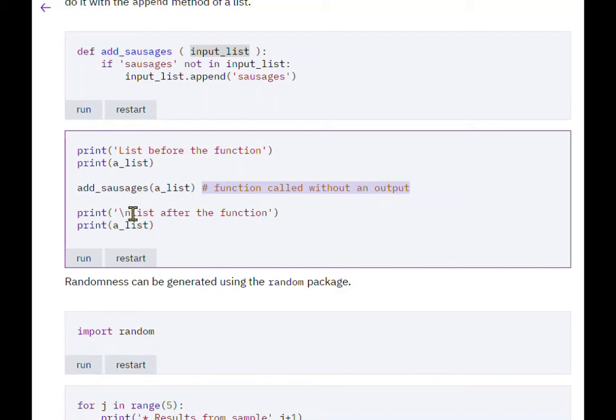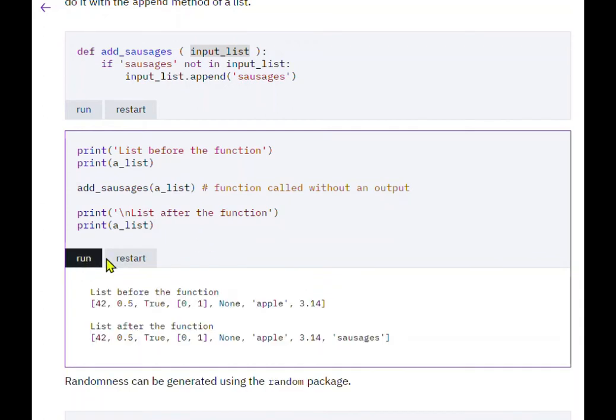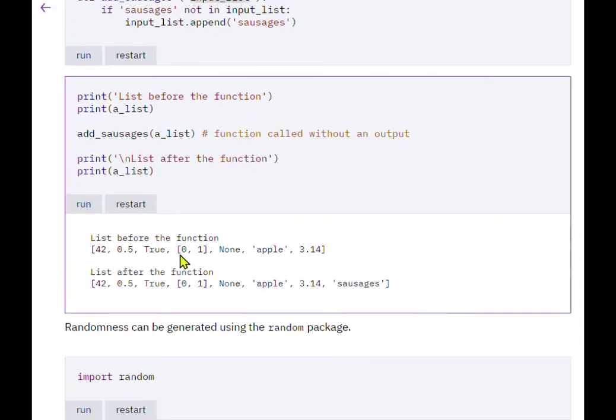Then when we print the list after the function, we're going to print the list after we have used our function. In this, \n means new line. List before the function, a regular list. List after we use the function and we added the sausages.